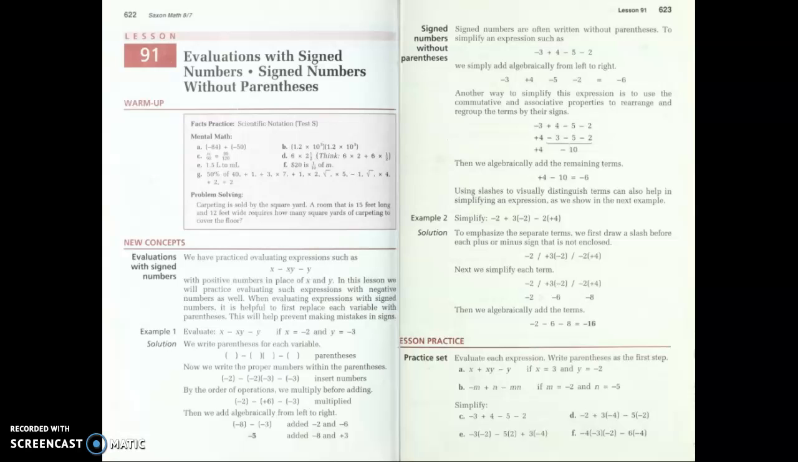So let's go ahead and make sure that if you have not done your facts practice at this point that you stop, get that done, and then when you're finished with your facts practice, go ahead and do your mental math warm-up, including the problem solving. We want to make sure that we do that problem solving. It's just as important. And if you have done those already, then awesome. We're going to go ahead and get started with our lesson.